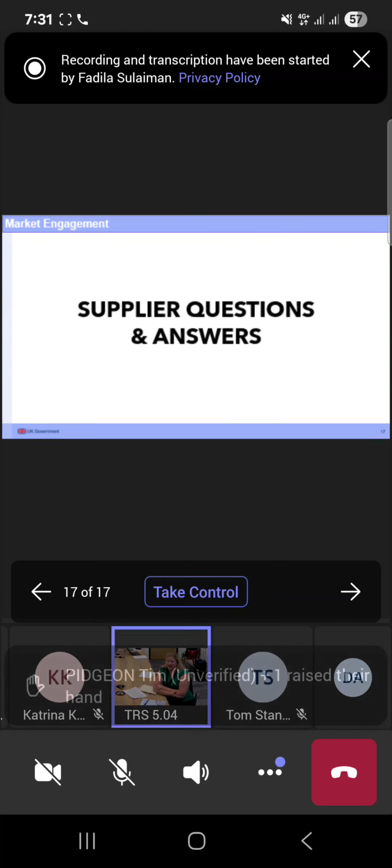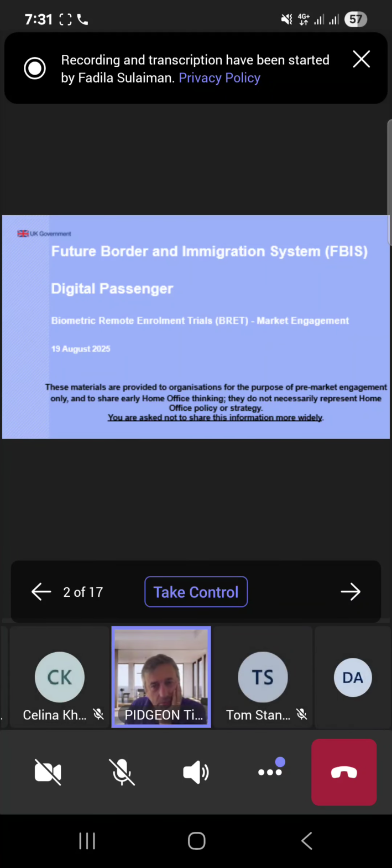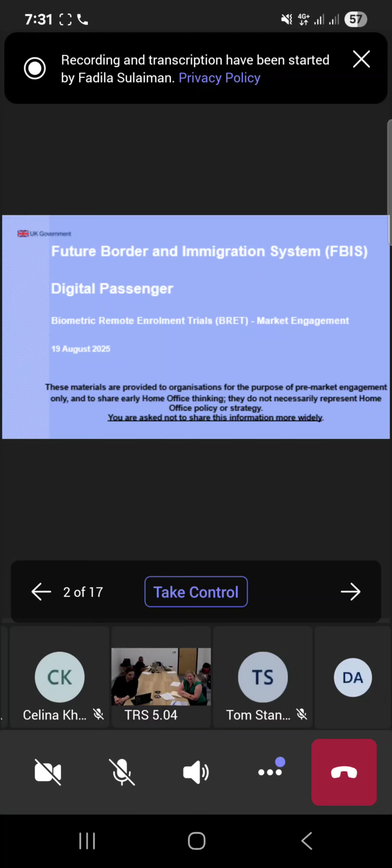Oh, Tim has his hand up. Yes, Tim. Hi, Tim. Hello, Stuart, Faye, colleagues. Very quick question. How many bidders are you looking to down select?